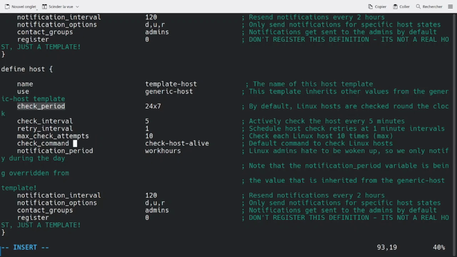Next, we have the command that will be used for the check. In my case, it's a ping command to verify if the host is alive. This command comes by default in Nagios and is commonly used for host checks.